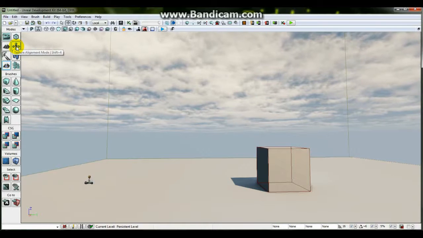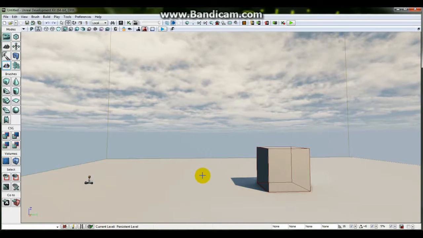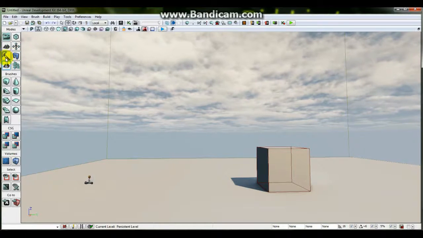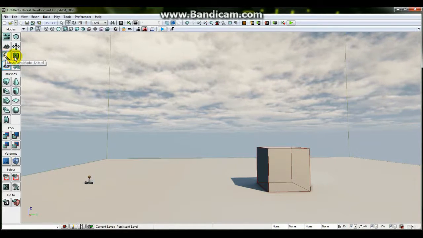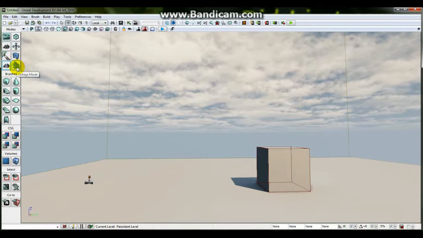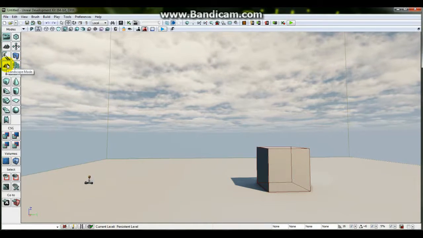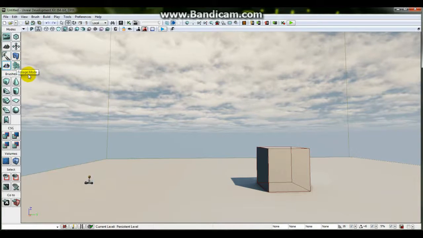All right, that is our texture alignment mode. I very seldom use it. I usually just go ahead and click on the object that I need to adjust the texture on and do it through the dialog window. That's mesh paint mode, static mesh mode, and foliage mode. Now when we start getting into landscapes, we'll be using landscape mode and foliage mode quite a bit.